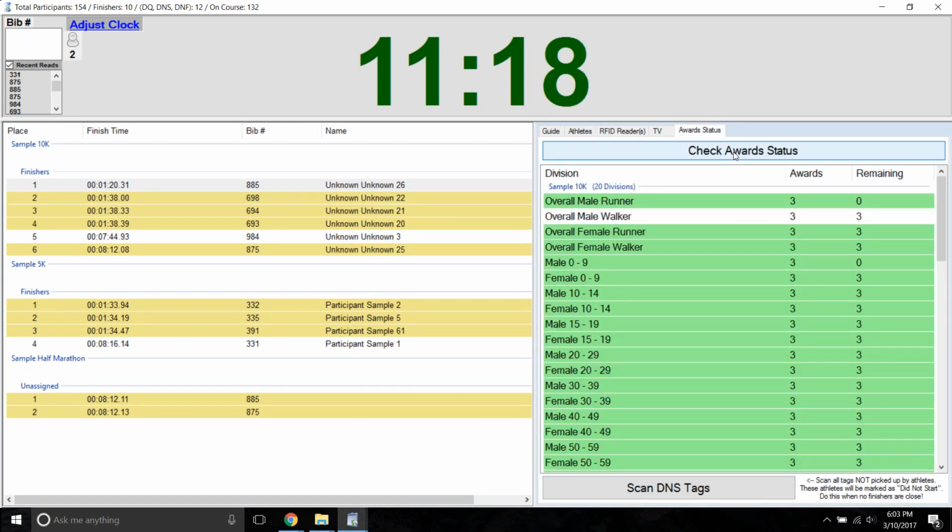For example, this check award status will look at, let's say there are no females 10 to 14 registered for the race. It looks like we're looking at the sample 10K here. Then it'll highlight in green saying that was done. For overall males, this tells you, okay, I do have a walker in the race. He's on the course, or at least hasn't finished and not marked his DNS. So this will tell you which divisions are complete. Basically, you've already given an award, or there are enough finishers to give awards for them. Between these two features, you should be able to answer most of the common questions that a race director asks.